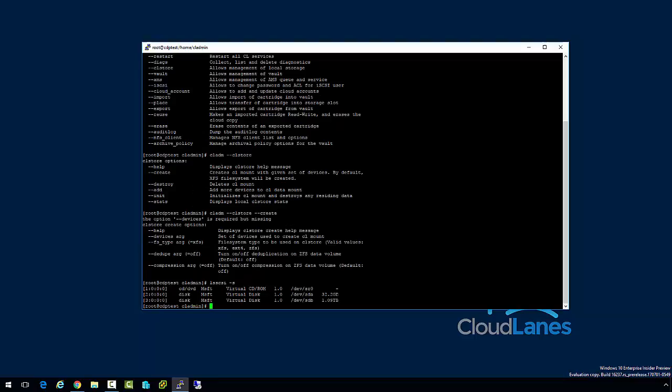lsscsi -s will show us the disks. Again, the first disk here is our operating system disk. The Cloud Lanes software runs on that drive. The second disk, /dev/sdb, is the 1 terabyte drive that I created for the landing zone. So now we will create the clstore using that second device.